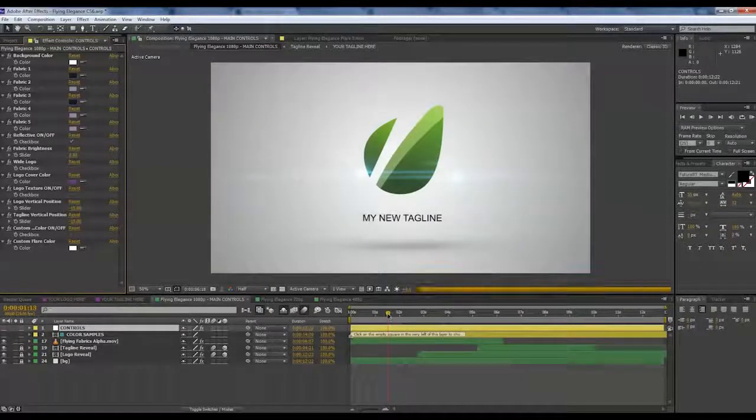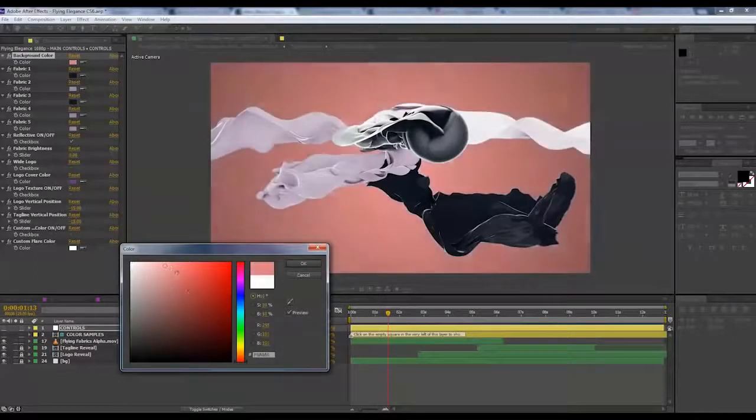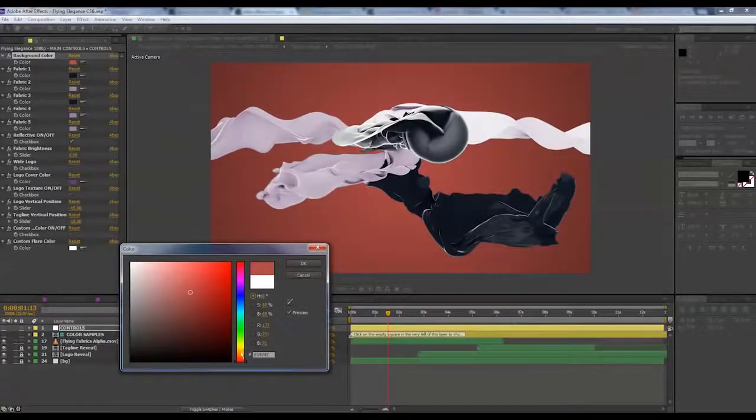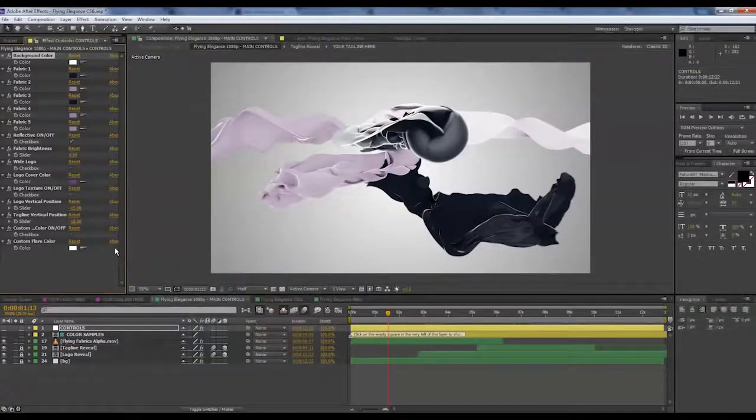Let's go back to the beginning so we can see the colors of the fabrics. The first control is called background color. You can choose from this color picker any color you want, and the background will get a gradient of this specific color. It can be bright, more saturated, or even completely dark. I'm gonna leave it at white for our purpose.